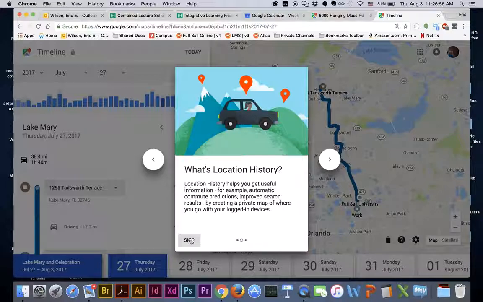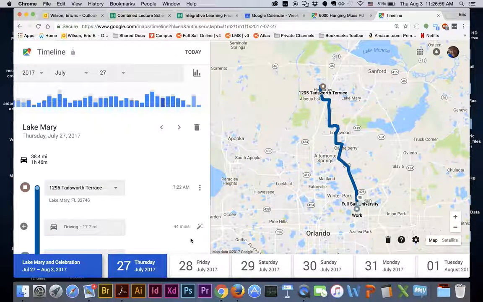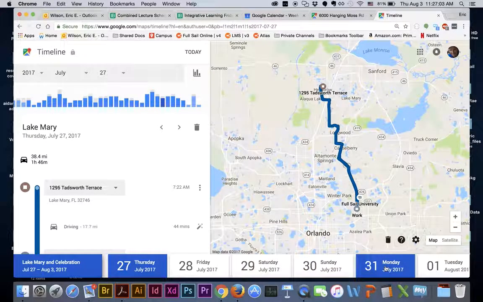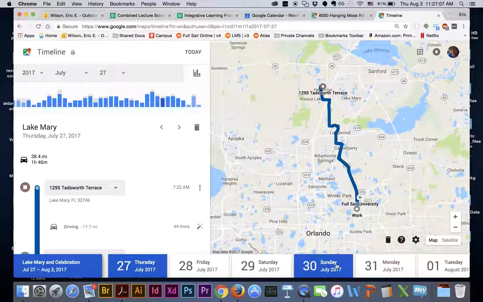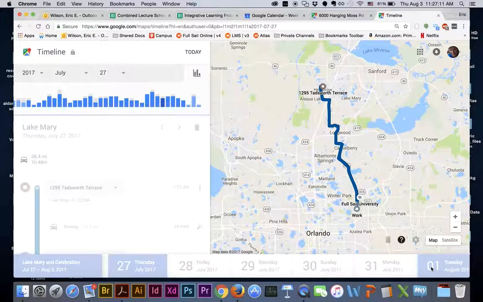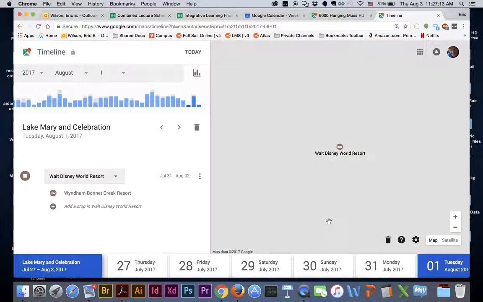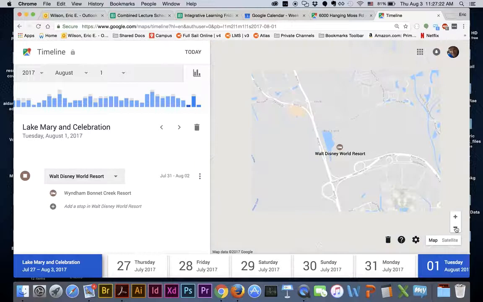Skip. It was right there in front of me. You probably are laughing at me now. Where was I Sunday? Where was I Monday, July 31st? Where was I Tuesday? I can click on that, highlights that. Well, we just got back from vacation. And boy, is that zoomed in. So let me zoom out, right? Where in the world was this?